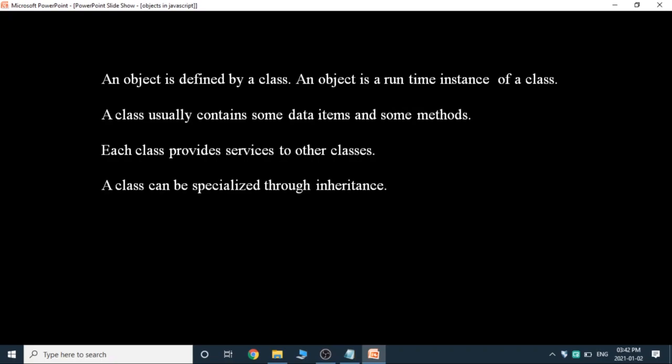So a class is a user defined data type which has several objects. Each and every object has its own state and behavior. An object is a runtime instance of a class. A class usually contains some data items and methods. These data items and methods hold objects. All these objects are contained in a class.